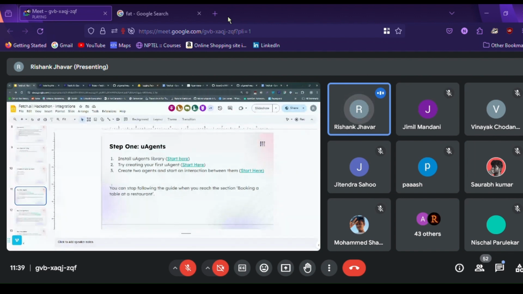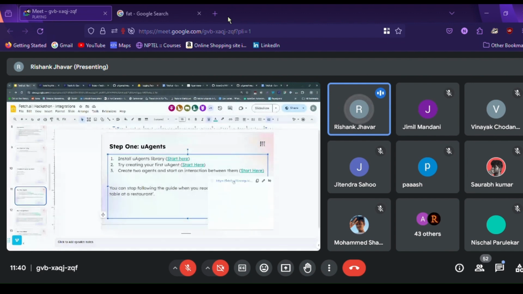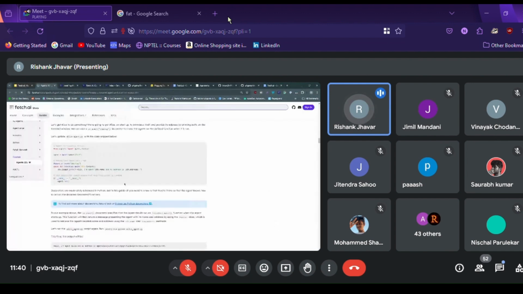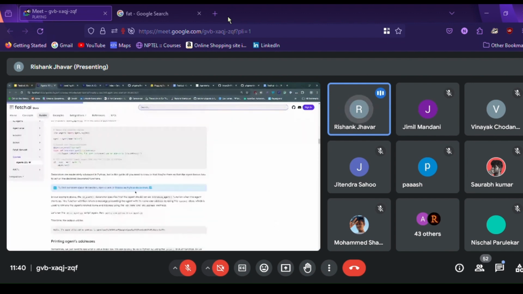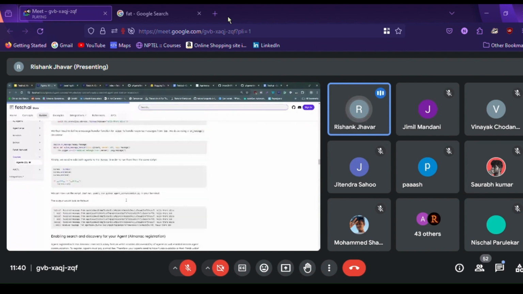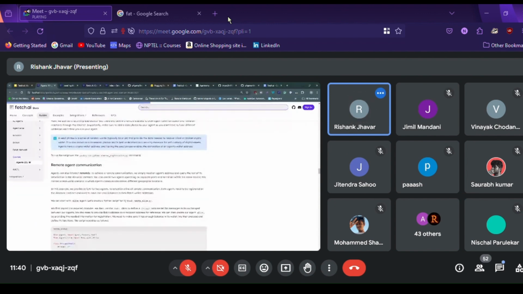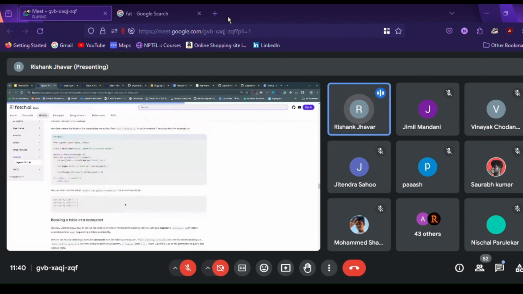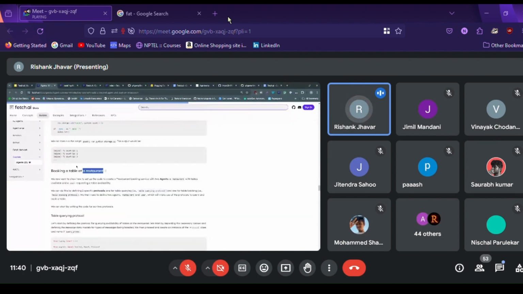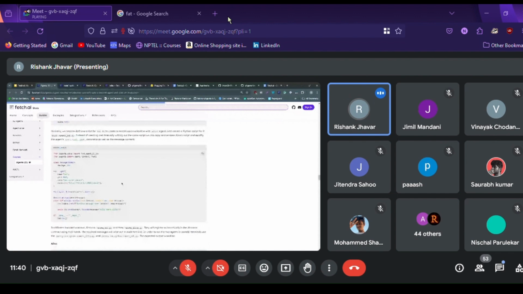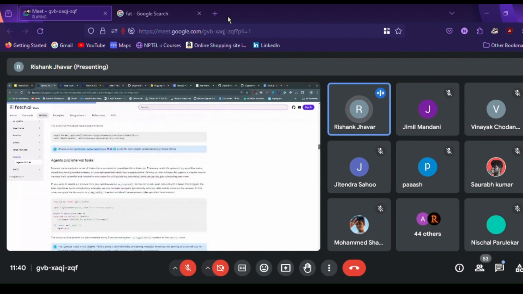So yeah. I'll recommend that you stop following the guide when you reach the section booking a table at the restaurant, right? So you have this AI 101 agent guide. I would say that you can just read until, I guess, half of it. Yeah, right before this. You can stop right here because this will give you everything that you need to know.